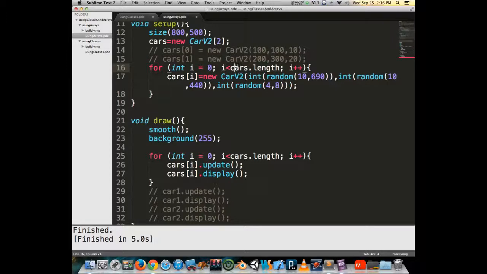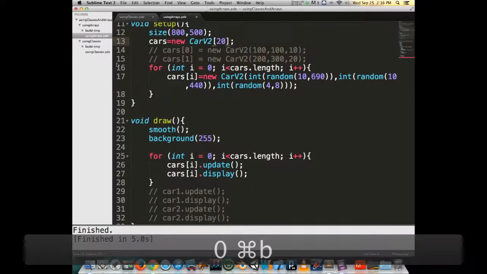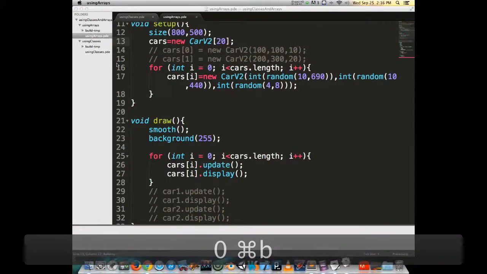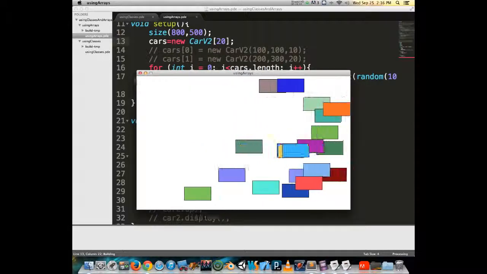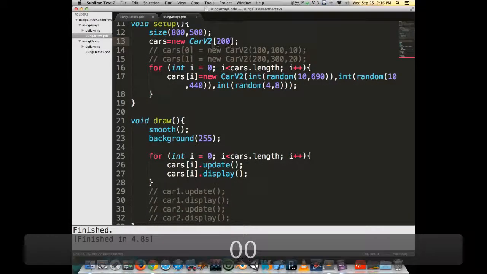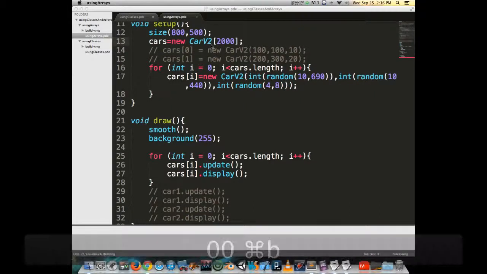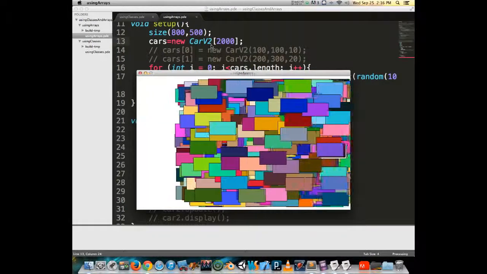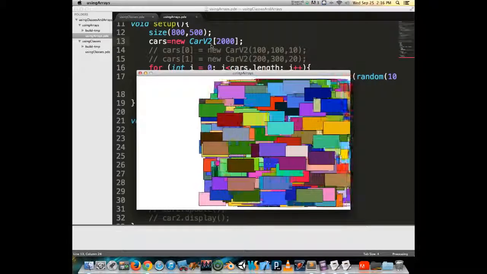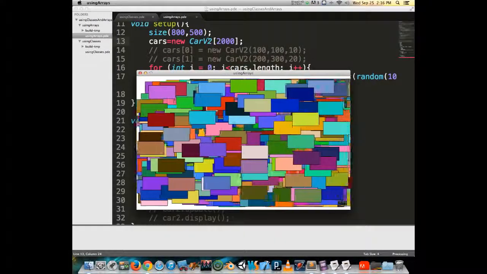And because I didn't hard program in that number, when I say 20, I get 20 of them. When I say 2,000, I get 2,000. You can see it's a little bit less happy at this point running, but it's still kind of fun.